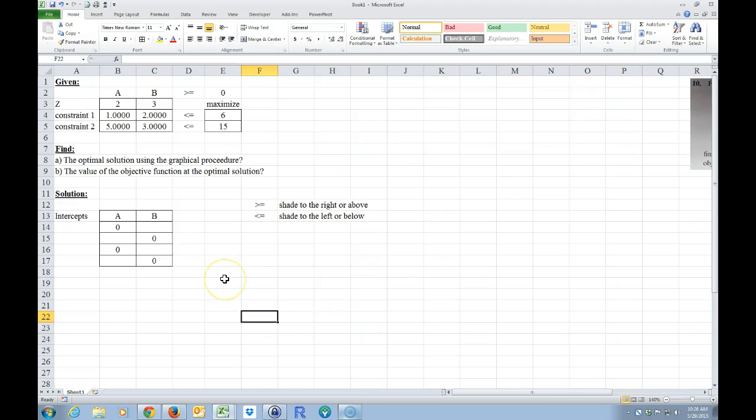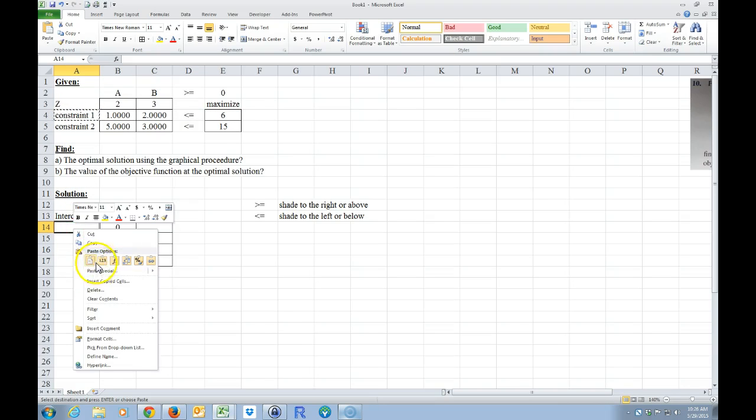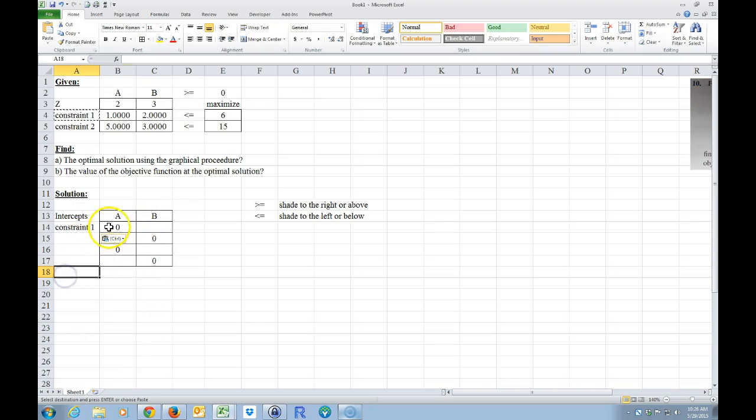The first thing you want to do is find the intercepts, because in order to find the optimal solution using graphing, you have to find the intercepts. So I'm going to say if a is 0 in this first constraint, let me copy this down. For constraint 1, if a is 0, what does b have to be? It has to be equal to 6 divided by 2. And if b is 0, this has to be equal to this divided by this.